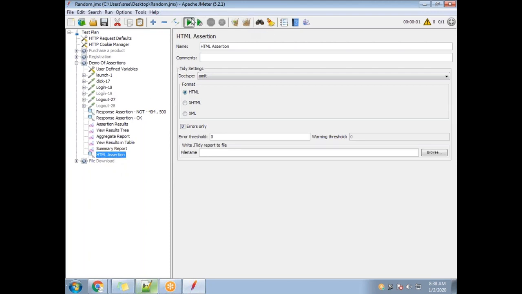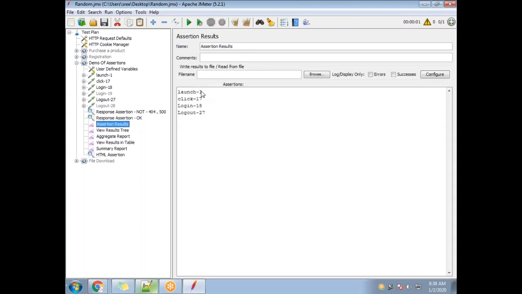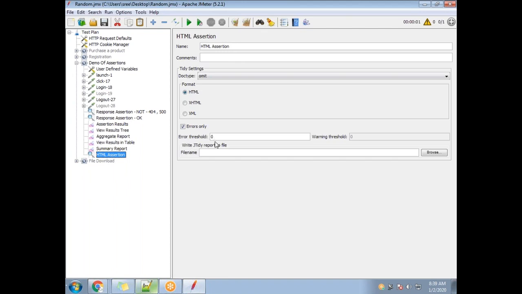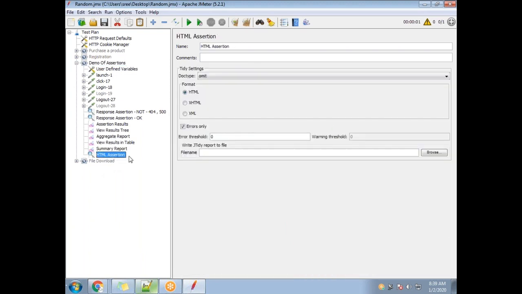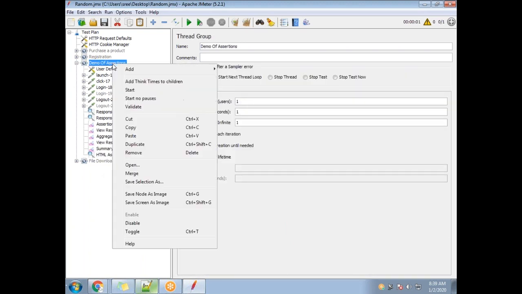Now you go back and look at it. You see it has executed, and there are no HTML errors whatsoever in any of them. This is what an HTML assertion is. Similarly, you can have an XML assertion as well. You can use the same HTML assertion to check for the XML warnings as well, or you can put an XML assertion.